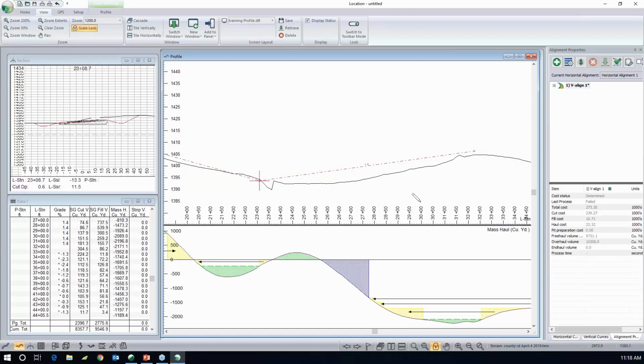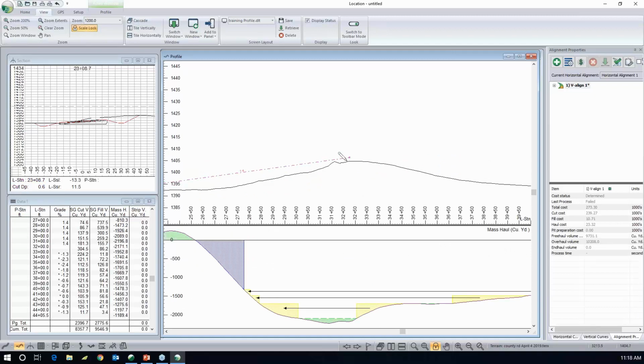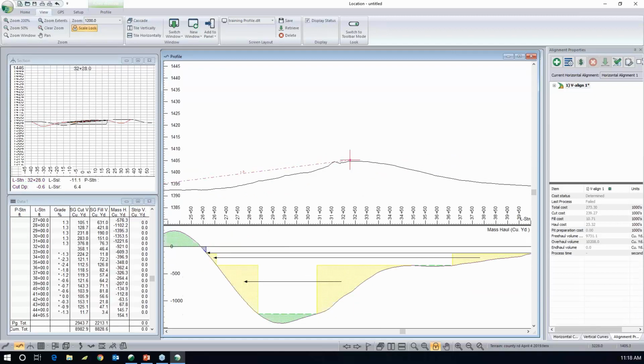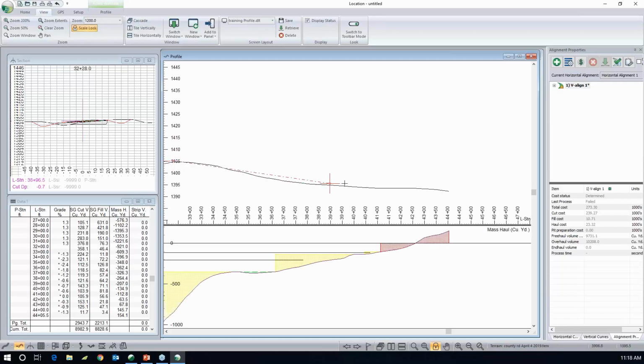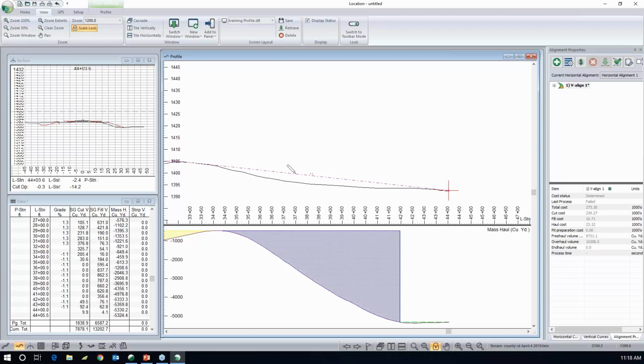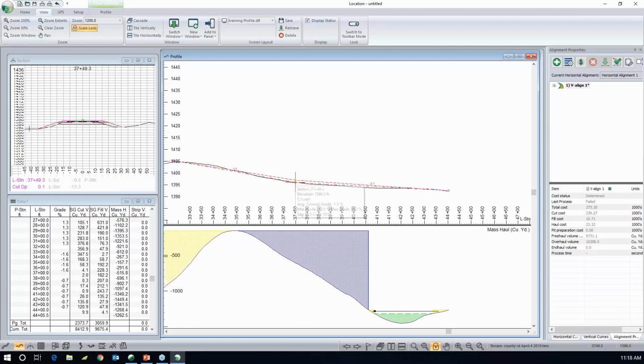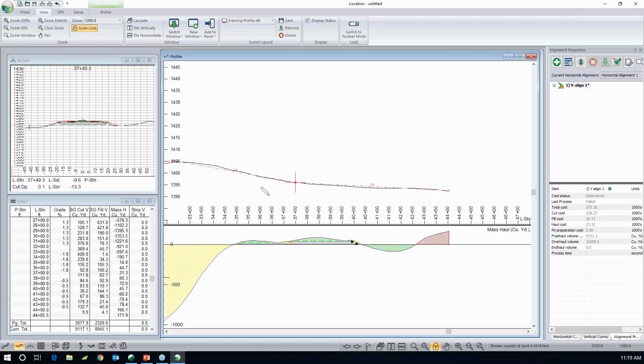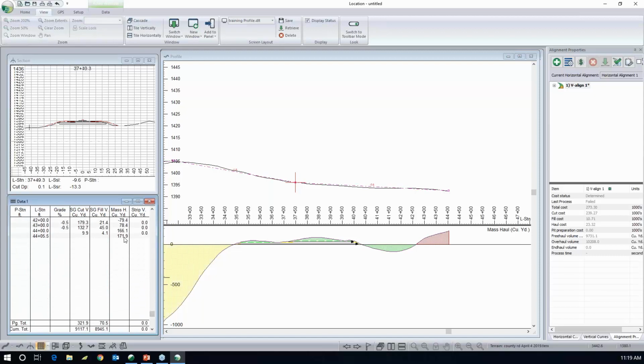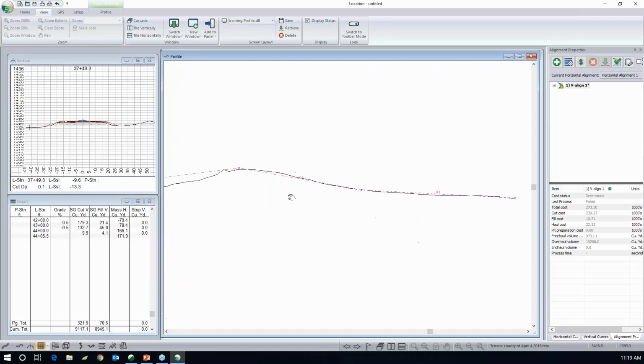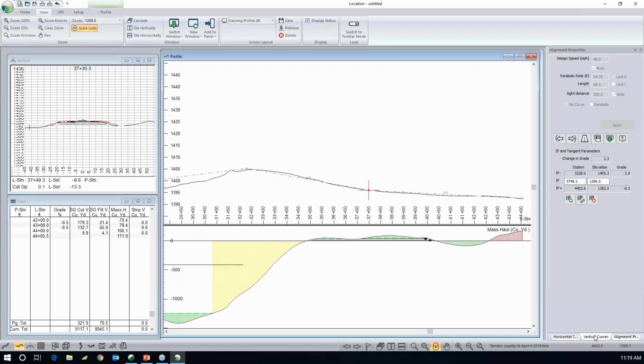You can see I'm starting to get balanced a little bit better. Move this alignment point down a little bit more. Try to get rid of some of that borrow. Attach to the end of this point right here, and then put in an IP in the middle. Get rid of some of that borrow. There. Pretty well balanced, except we got about 171 cubic yards of waste by the end of the design. Let me put in my vertical curves.